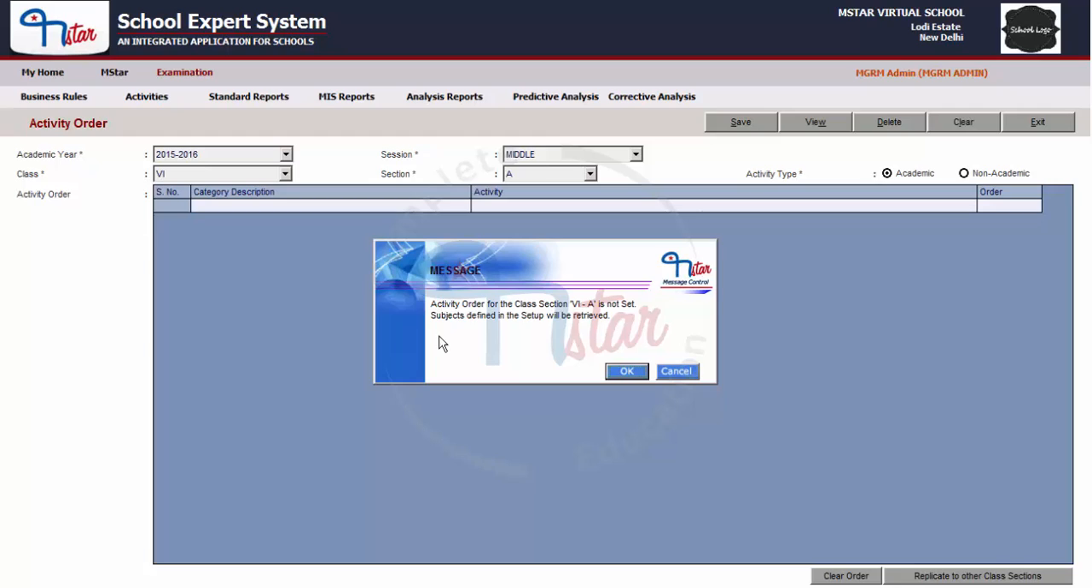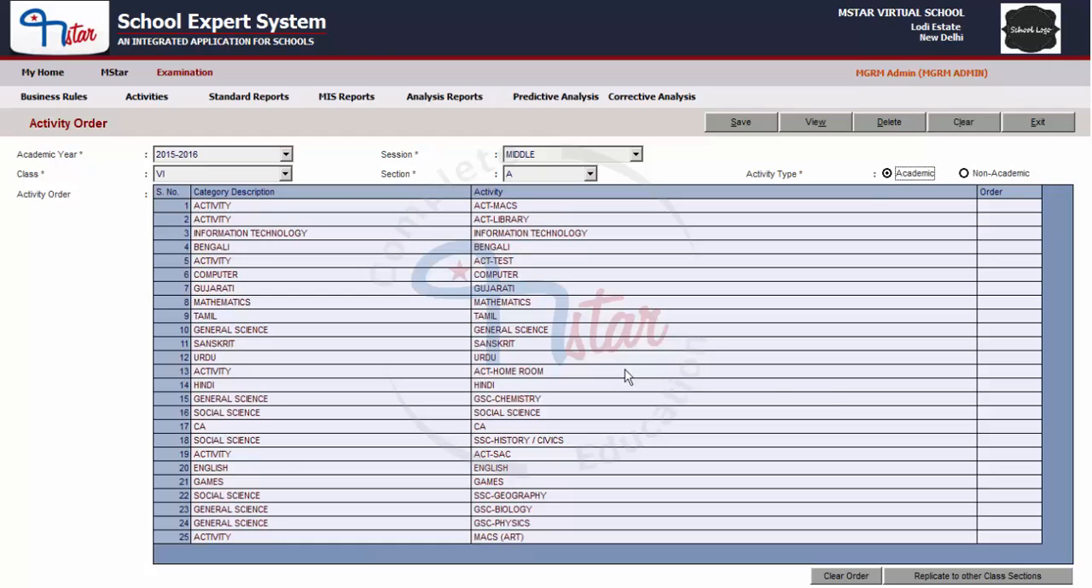the message will come, activity order of the class section is not set. Subjects defined in setup will be retrieved. That is, the order in which the subjects were defined in the configuration module will be retrieved as is. So click on OK on this message, and based on the academic activity type that you have just selected, the list of subjects will appear as defined for the class section selected.